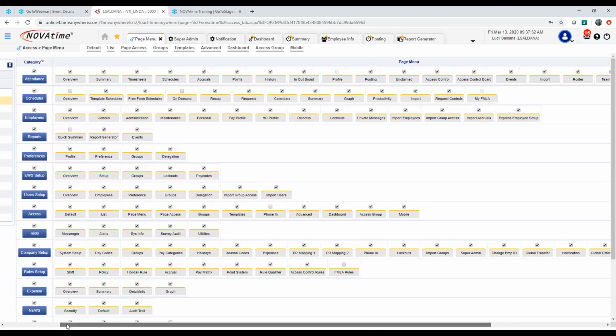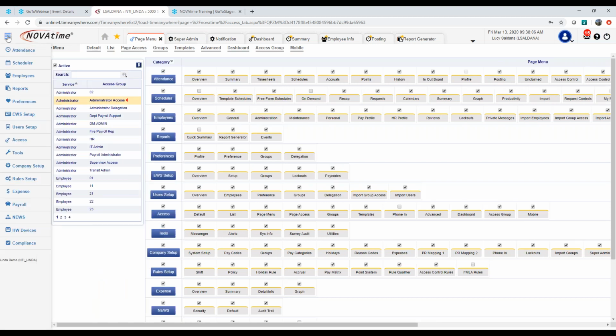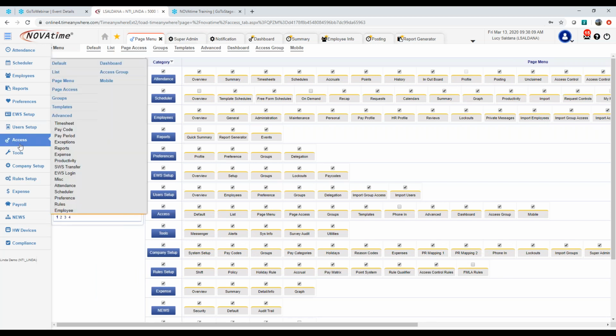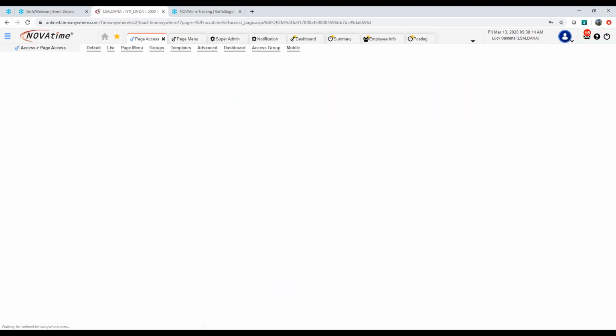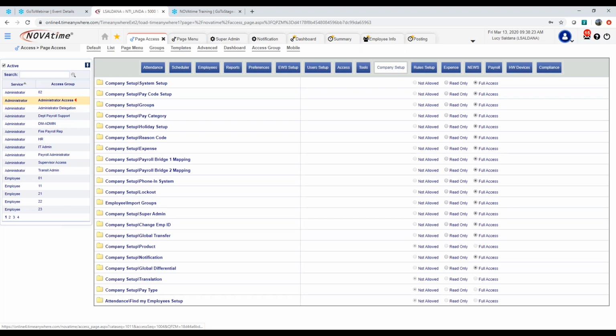The third step, now that you've made that particular notification submenu or category available, the next thing that you need to do is grant yourself full access. How do you grant yourself full access? So we're going to click on the hamburger icon. We're going to go to access, but this time we're going to go to page access. And again, make sure that you have the appropriate access group selected. And then we're going into the company setup.